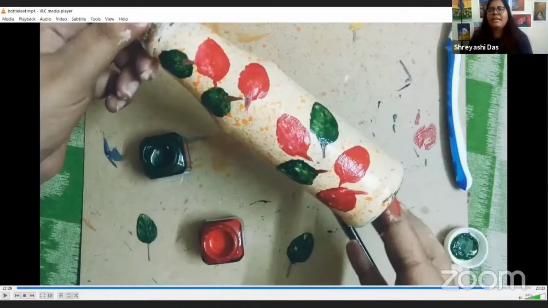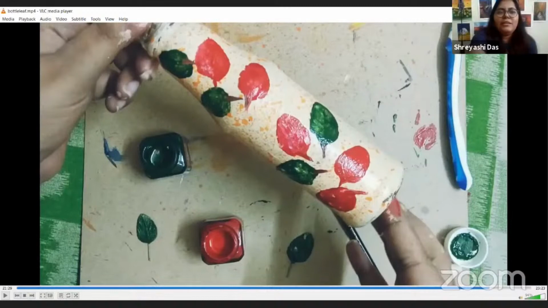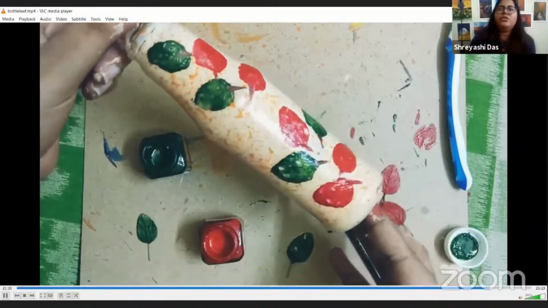Very good works I can see coming up. Very good works. Okay. So we'll just have a look at finally how the bottle is supposed to look like.